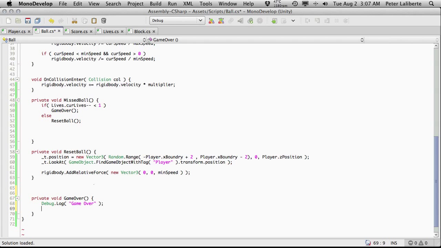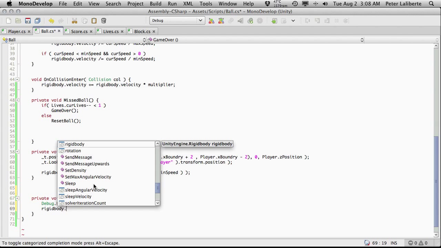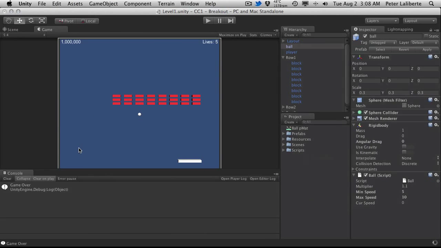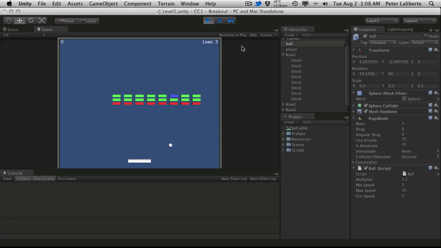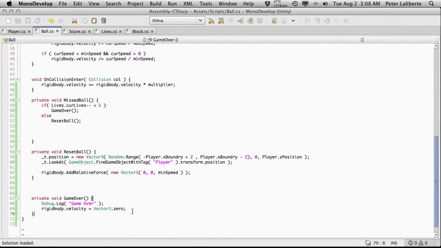So what I'm going to do is take the rigid body dot velocity, and I'm just going to set it equal to 0. Actually, it takes a Vector3. And there we go. Let's just quickly go test that just to make sure that's working. So 1, 2, 3. So there we go. I guess I should move it and hide it as well. So we switch the velocity to 0.